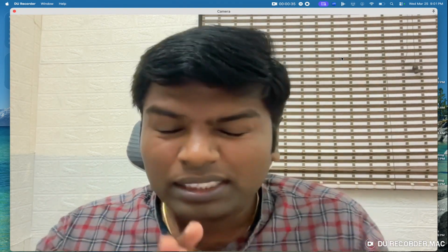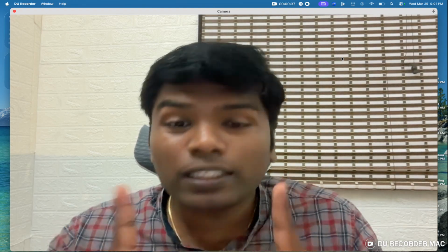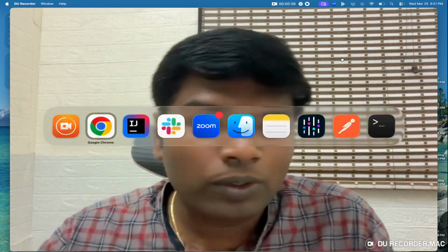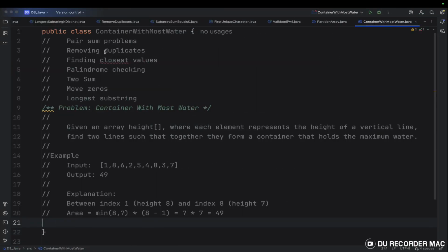First of all, there are so many places we can use the two-pointer approach. Okay, so I will tell you what are the places mainly. So first is when you are finding a pair of sum problems. Okay, removing duplicates, wherever they ask remove duplicates, finding the closest value, even checking the palindrome, two sum problems, move zeroes, longest substring.